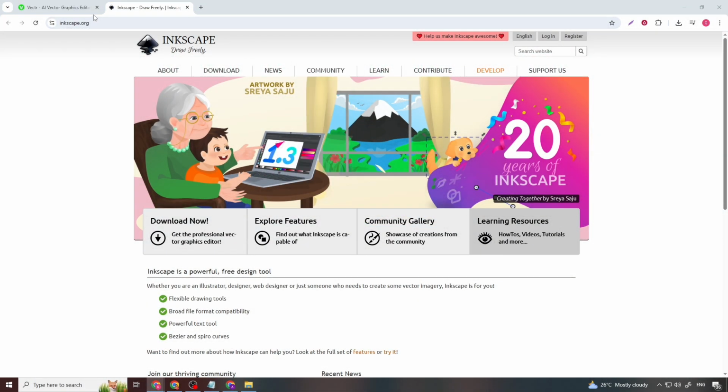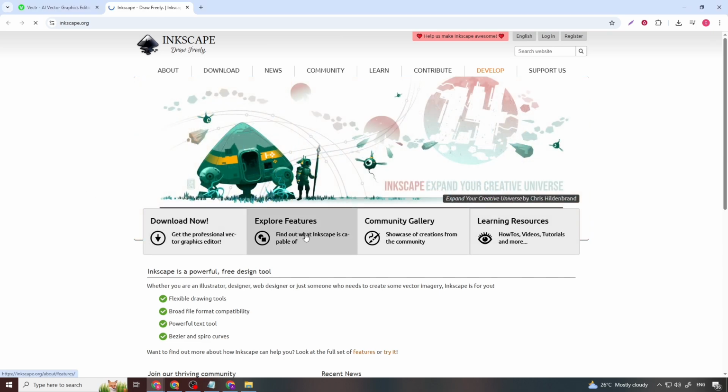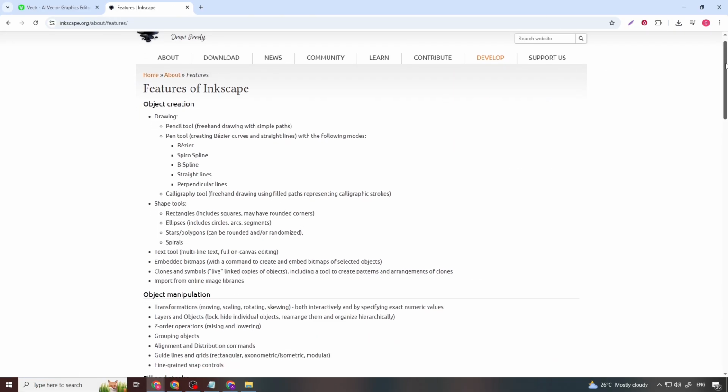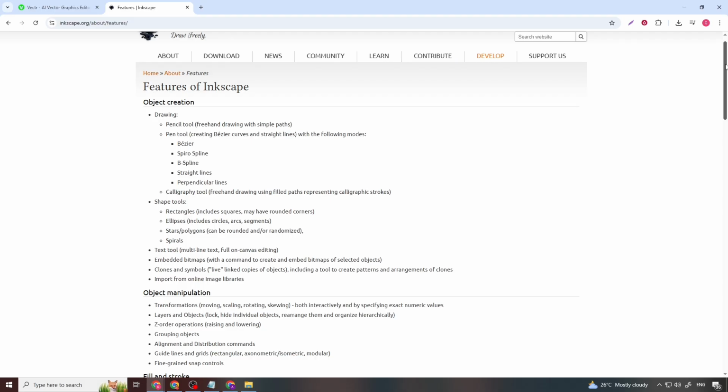Now let's move on to Inkscape, which takes a far more powerful and professional approach to vector graphics. Inkscape is a full-featured, open-source vector editor designed for illustrators, designers, and technical users who need precision and flexibility. Unlike Vectr, Inkscape is installed locally and works entirely offline, giving users full ownership of their files.